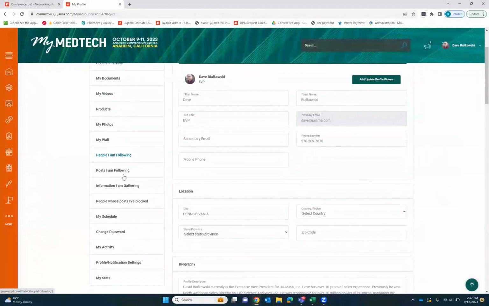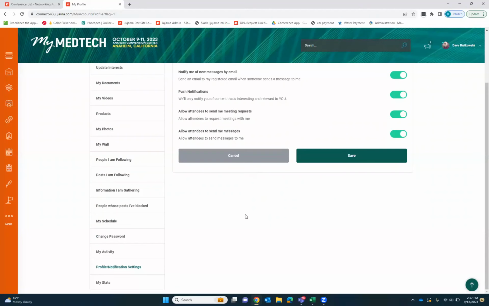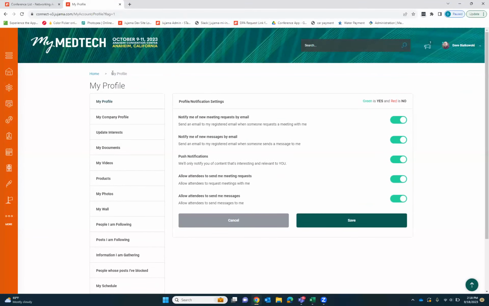And lastly, on this page, as you can see, there's other options that are pretty straightforward. I just want to bring up the networking and profile settings. We default everyone green as yes, which means you're available to receive meetings and messages if you're allowed to within the system. At any point, if you'd like to turn that off, you could just check this and it'll turn to red and hit save to update your settings.